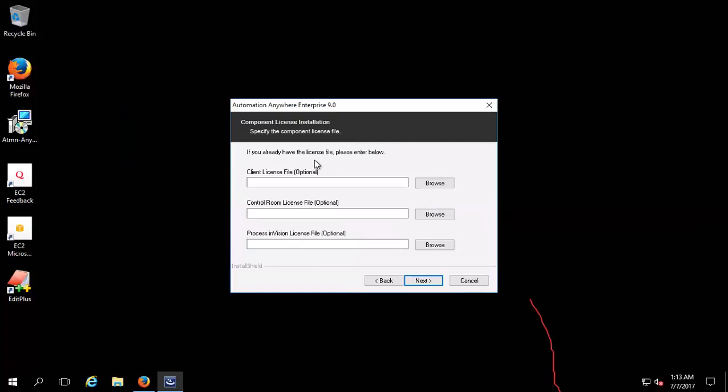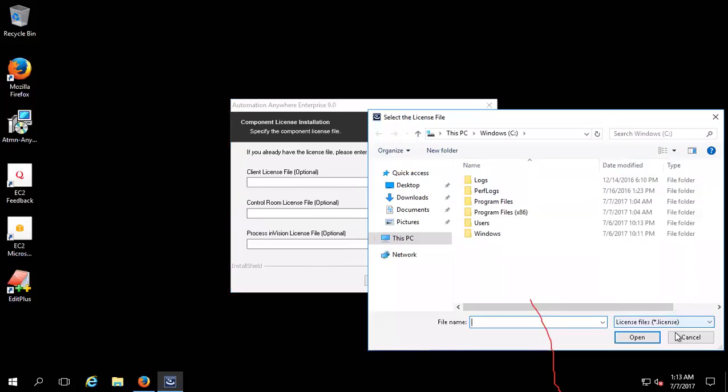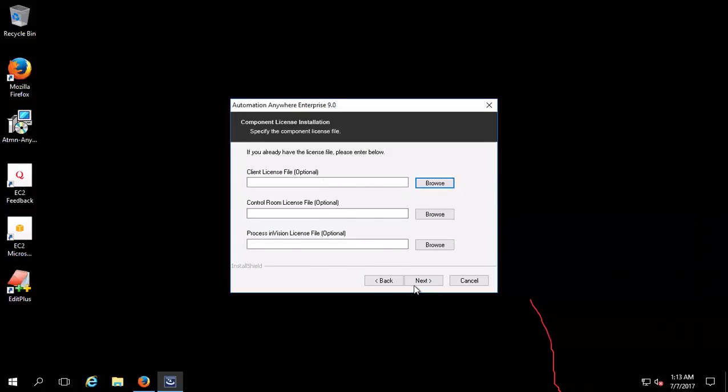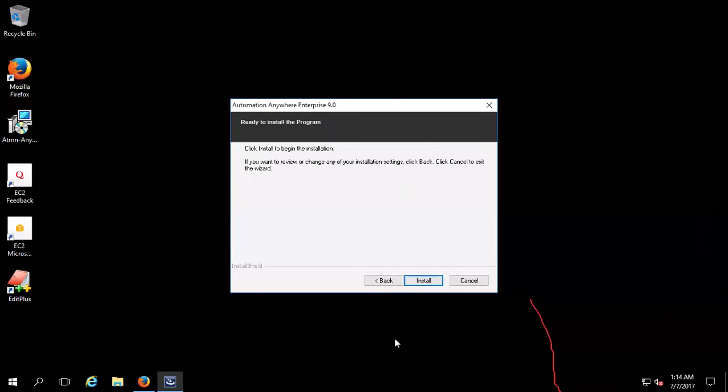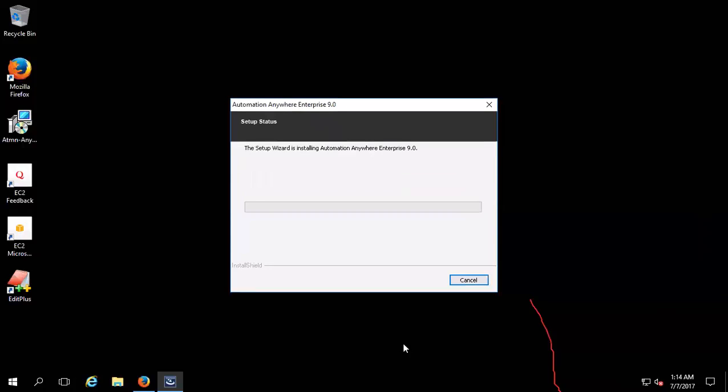And when you are going to install, if you have a license file, client license file, control room license file, Process InVision license file, you can select where exactly you have saved your license file. But now we are not going with the license, right? Click next button and select next and install it. It's a very simple process. Installation.